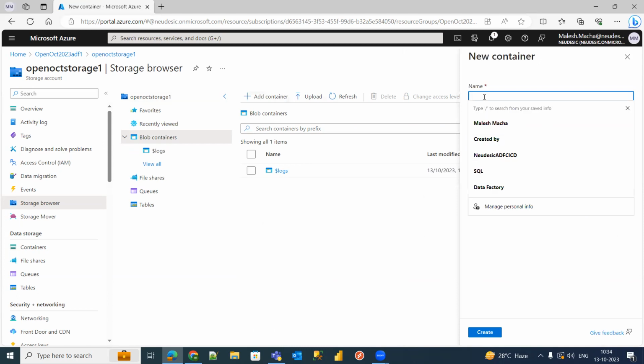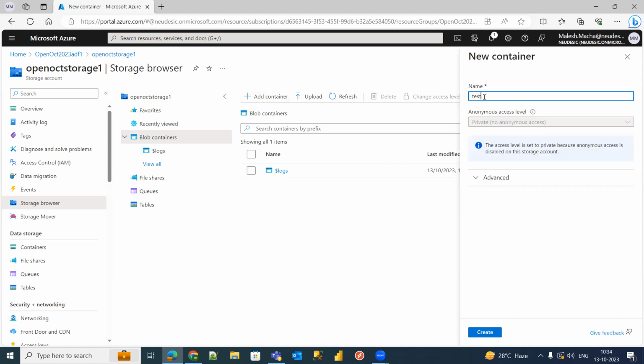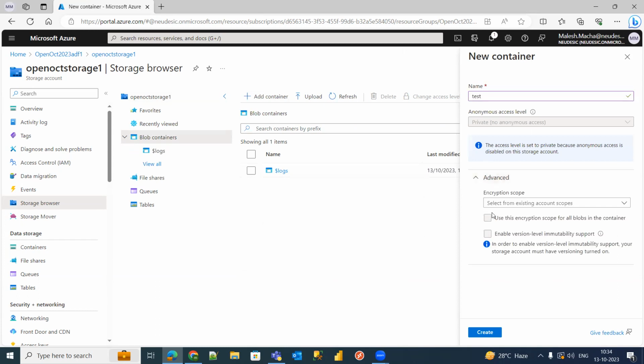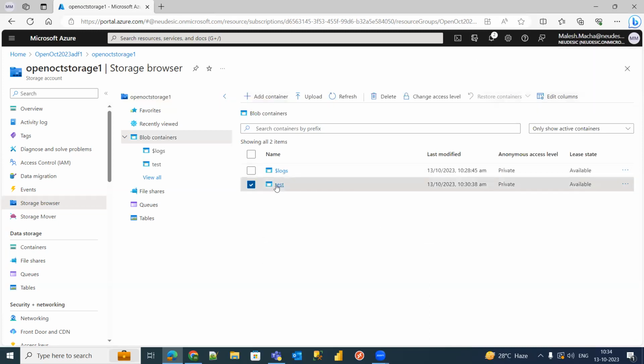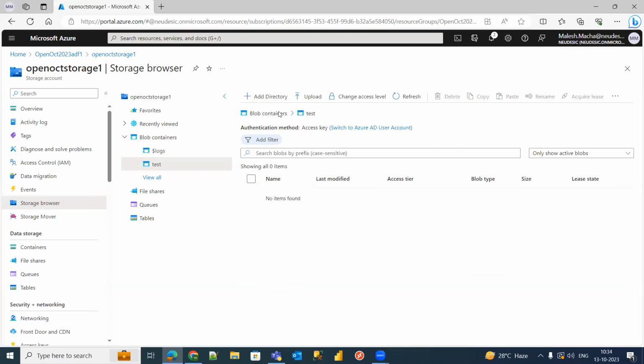You can give any name, it's up to you. Just click on create. Now if you go to this container, you will have the option to create a directory, which means creating a folder, or to upload the files directly into the container.